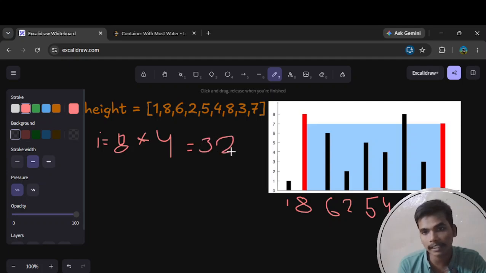But next, at the last, we can see 7. The distance between the first and the last index is 1, 2, 3, 4, 5, 6, so 6. The height is 8. If 8 is multiplied by 6, how much? 48. Okay, understand? 48, but the difference is 7. I hope you understood what I needed to tell.